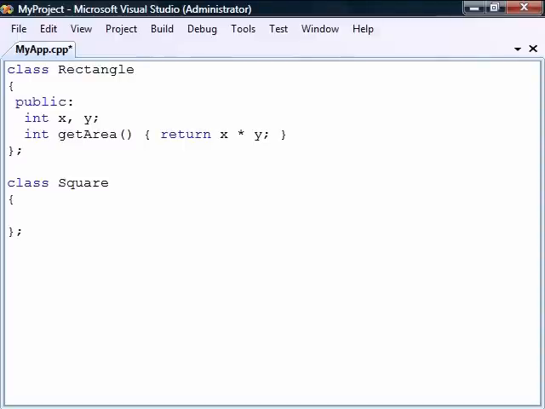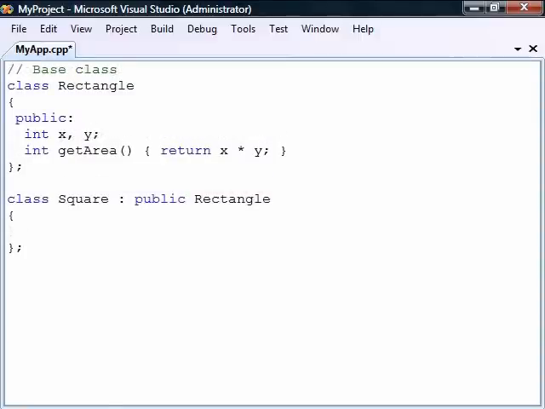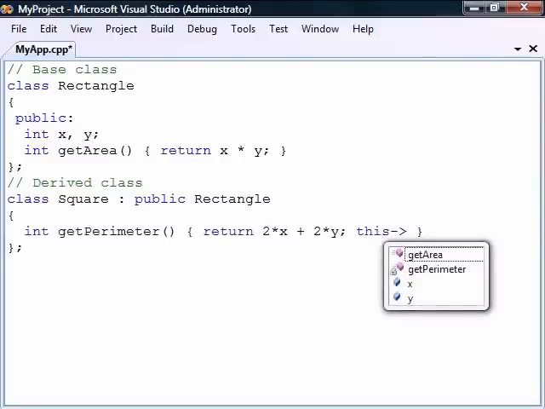Inheritance enables a class to reuse code from other classes. In this example, we would like the class Square to inherit from Rectangle. This is specified after the class name with a colon followed by the public keyword and the name of the class we wish to inherit from. Rectangle now becomes a base class of Square, which in turn becomes a derived class of Rectangle. In addition to its own members, Square gains all accessible members in Rectangle, except for its constructors and destructor.